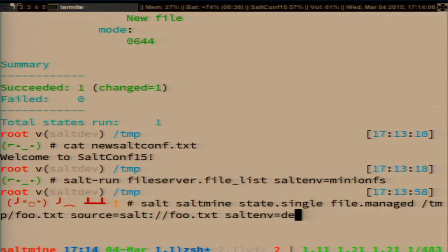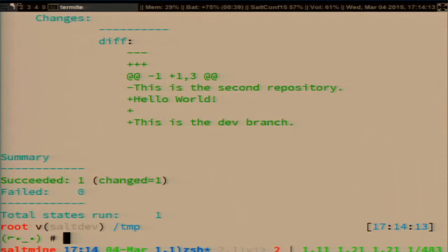Remember, it's already got a file there that says it's from the second repository, because we disabled the first repository earlier. So you'll see the diff now is removing that line and replacing basically the entire file with a file saying that it's from the dev branch.